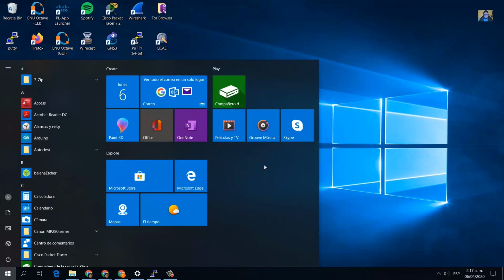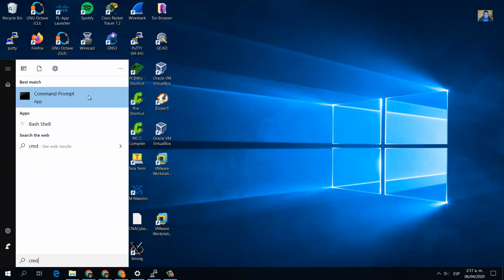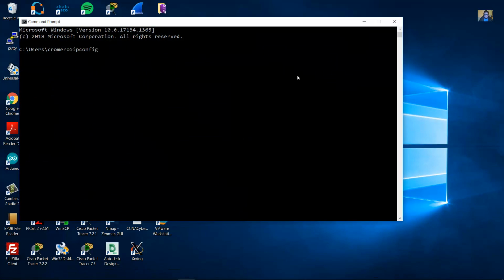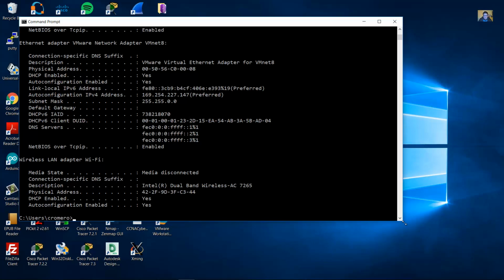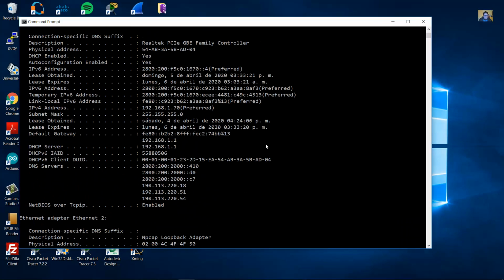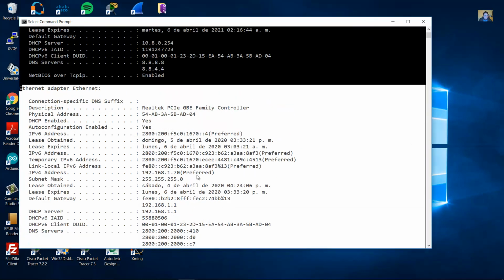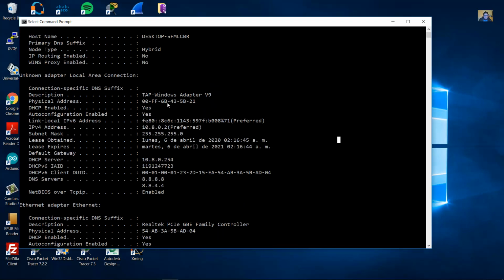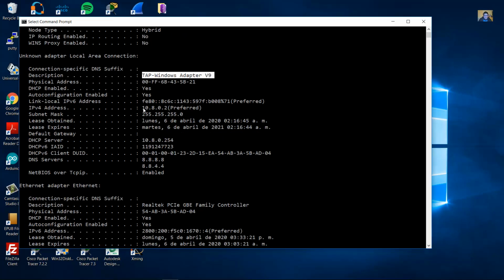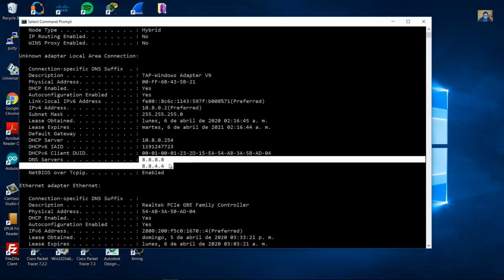And verify in CMD with ipconfig /all. This is my Ethernet interface, my physical interface, and there should be another interface, the TAP-Windows adapter, and it will have the IP address 10.8.0.2, netmask 24, and use the DNS servers of Google.